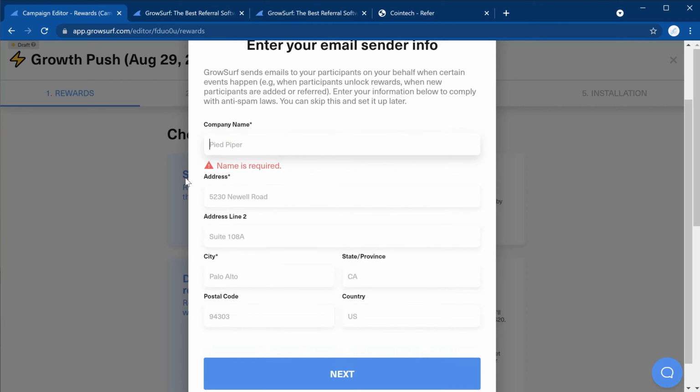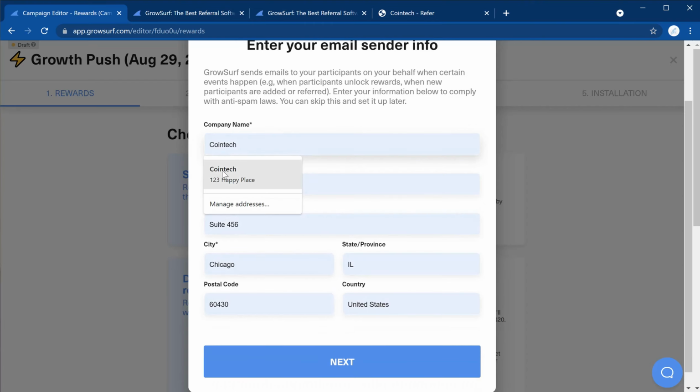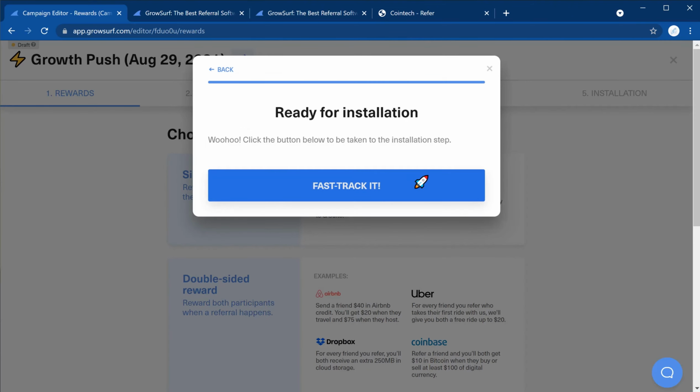In step 8, if you want GrowSurf to send emails to your participants on your behalf when certain events happen, like when a participant unlocks a reward, then you will need to enter your sender email information to be in compliance with anti-spam laws. So we'll enter the company name, CoinTech, and the address like so. You can always skip this step and defer the setup to a different time if you prefer. Then, give that big blue Next button a little tickle. Hooray! Now we're ready for installation.